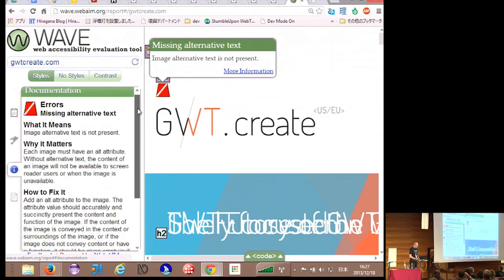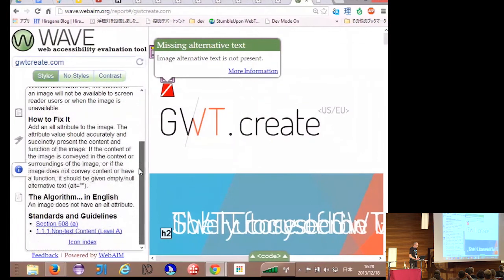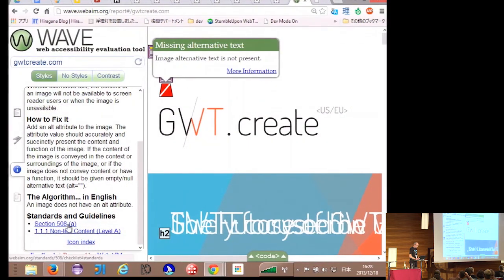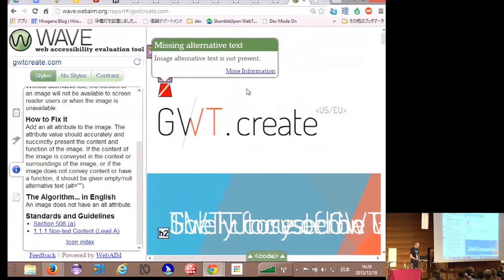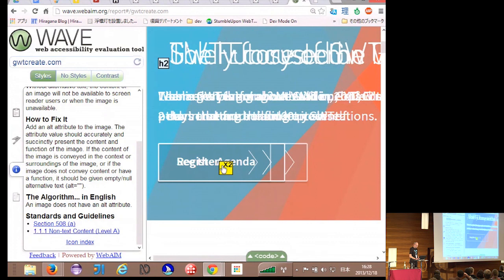And then you have some kind of information about this, and then links to the 508. This is a US company. And then it also visualizes the structure, the header structure of your application here. That is also very helpful to have.